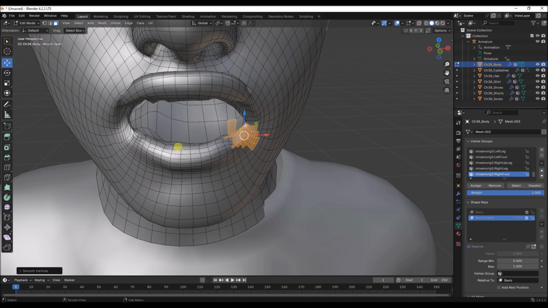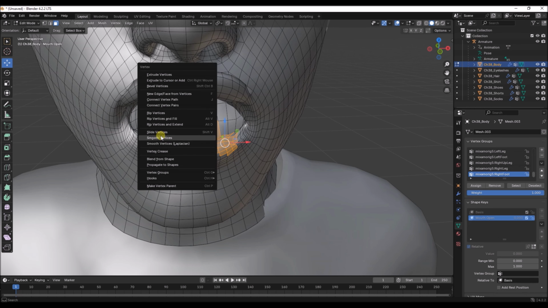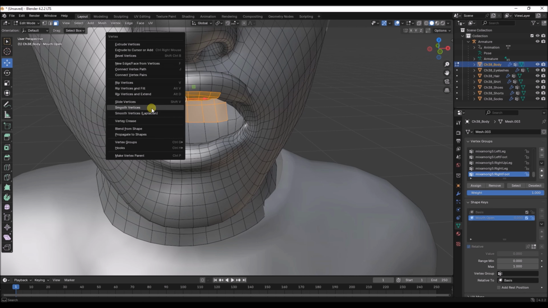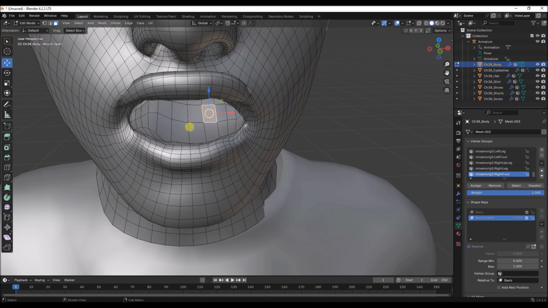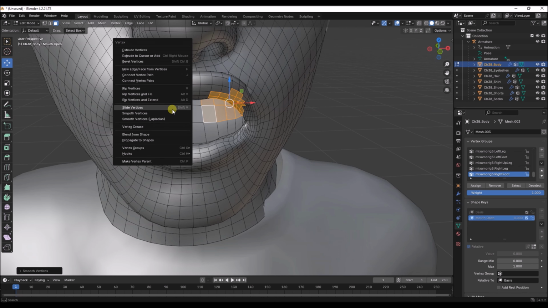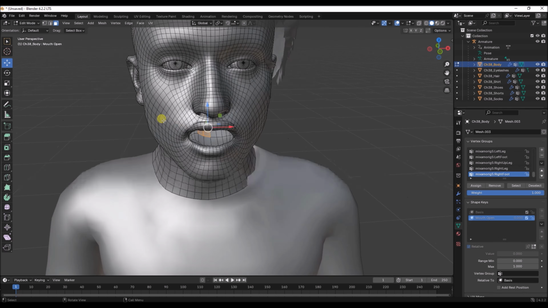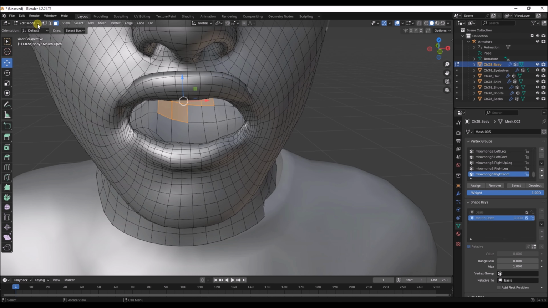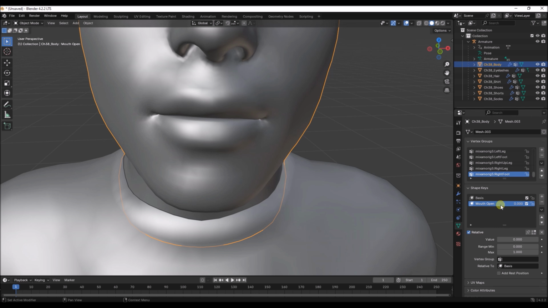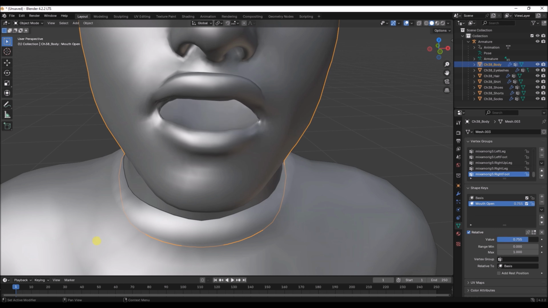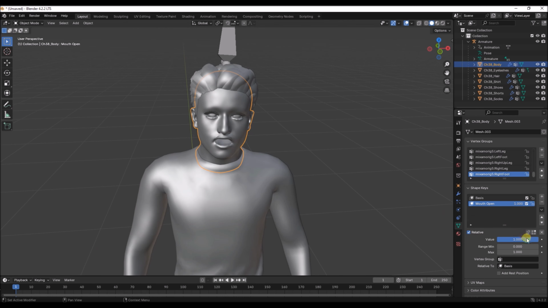And as soon as you're happy with the result, we can check what it looks like by going back into object mode and selecting the shape key mouth open and changing the value from 0 to 1. You see now that the mouth opens up, and we can use this for animating the mouth.